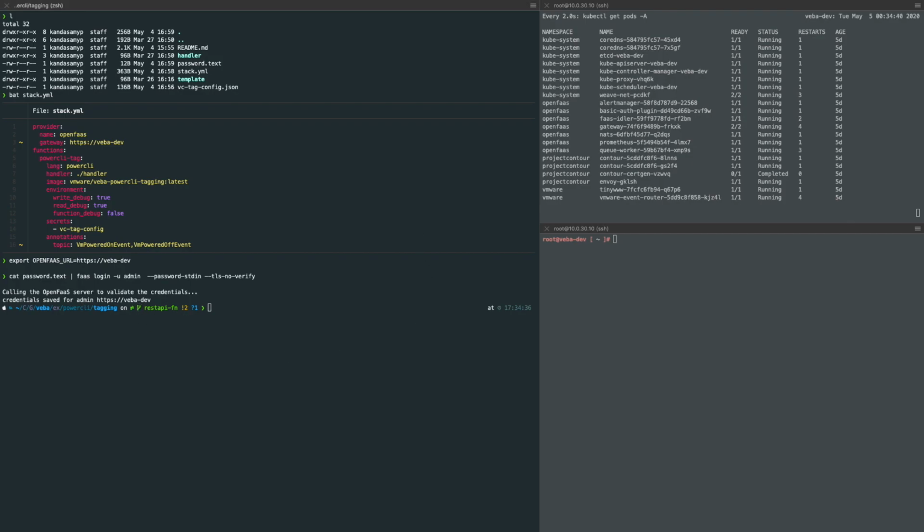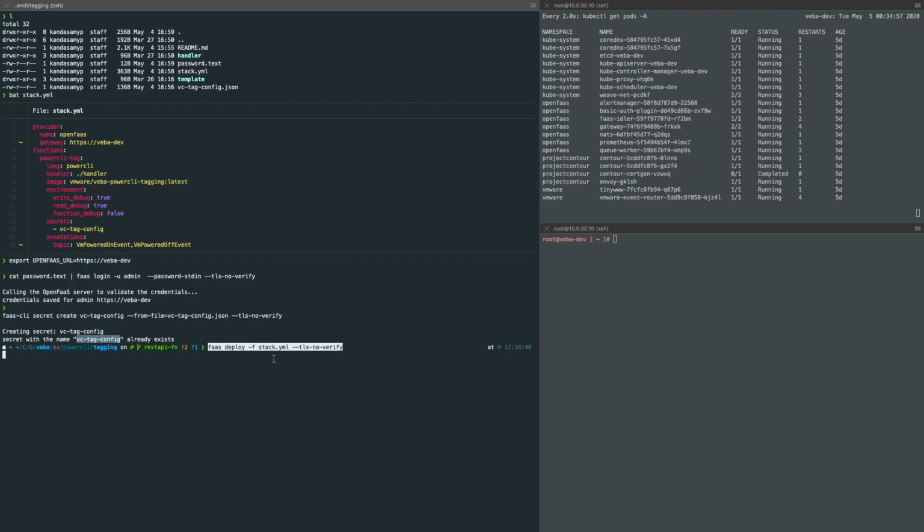Now what we're going to do is create a secret. In my situation I might already have the secret created. All right, it looks like it's telling us that the secret's already available, and finally we're going to deploy the function. What this is saying is faas-cli deploy from this file, stack.yaml, as the specification, and TLS no verify because we're using a self-signed cert.